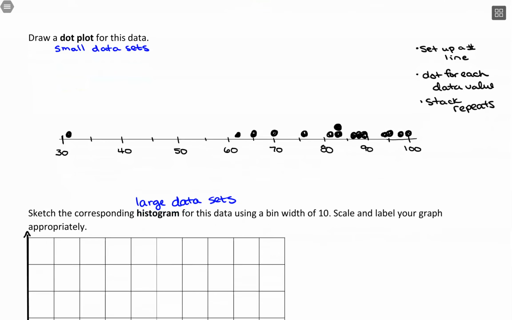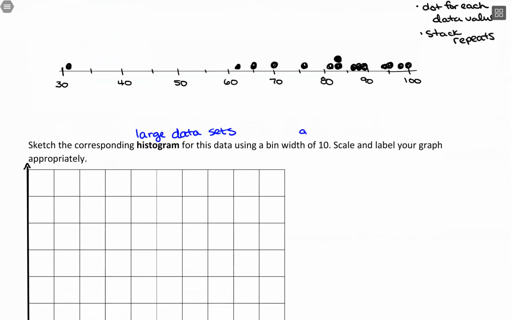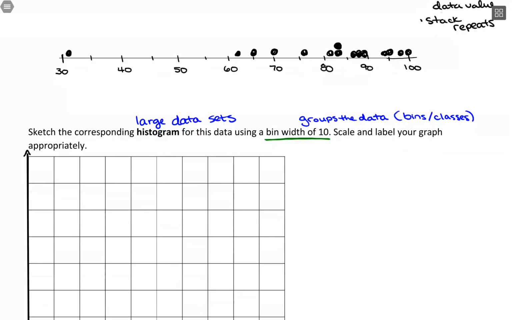So histograms, they end up grouping the data into bins or classes. And for what we're doing in our class, I will tell you what the bin width is. So in this case, we're going to set a bin width of 10, which will actually be similar to how I set up the dot plot up above there. And there is a way of calculating ideal bin width for a data set. There's a formula for it, but for our class, you can just use the value that I tell you.